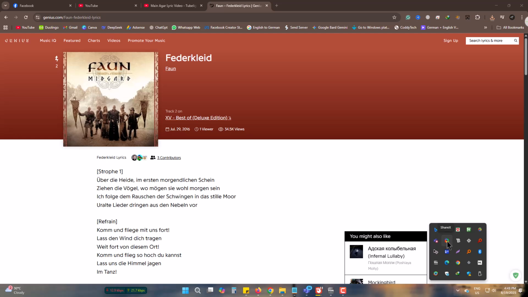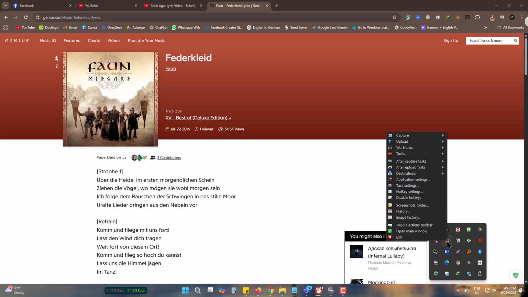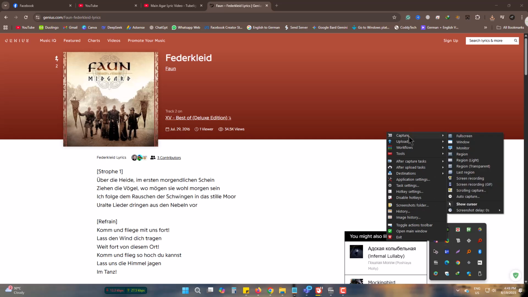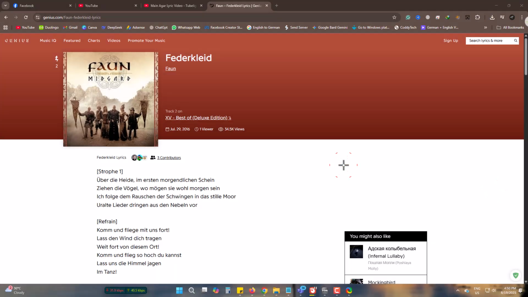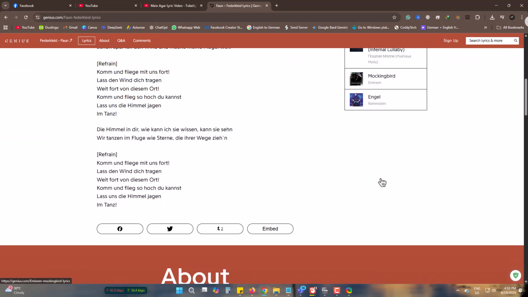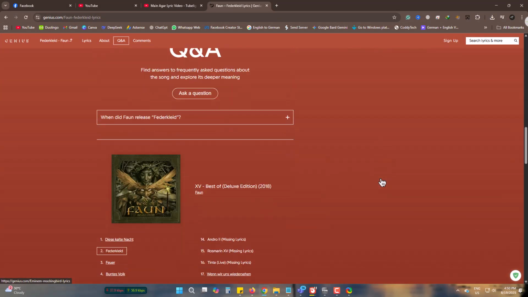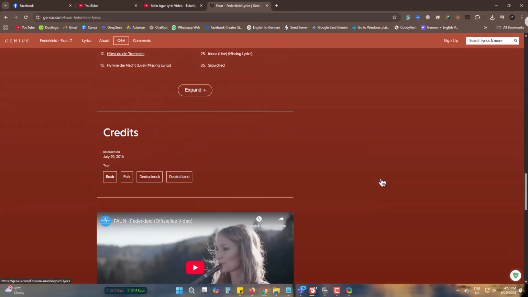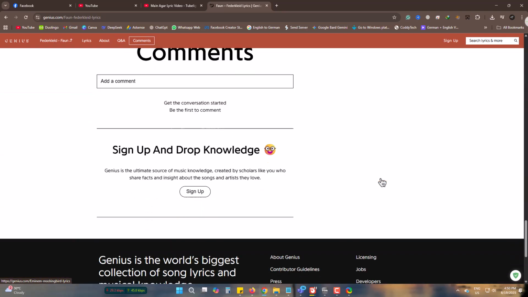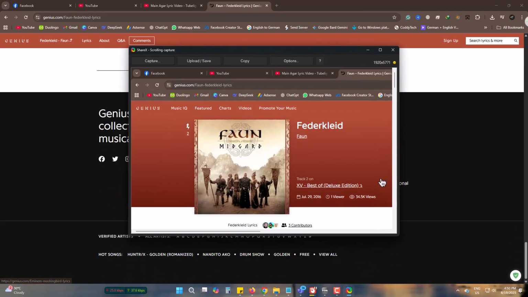Click on it and go to Capture. Then Scrolling Capture, and click on it. It will automatically scroll down and the screenshot will be ready within a few seconds. Screenshot is ready. Click on Save to save it to the Documents ShareX folder.